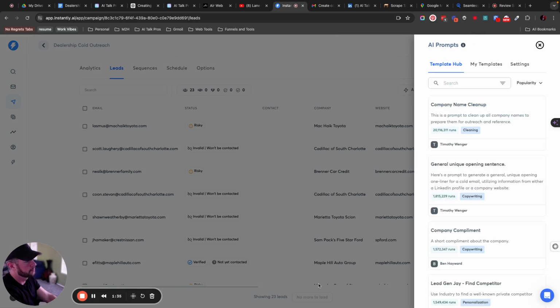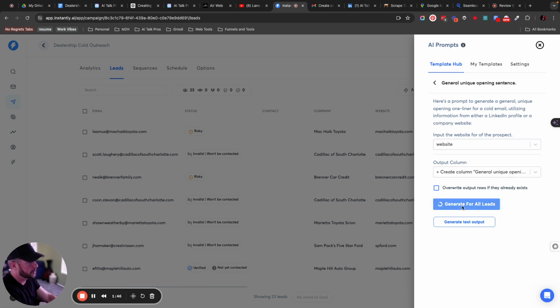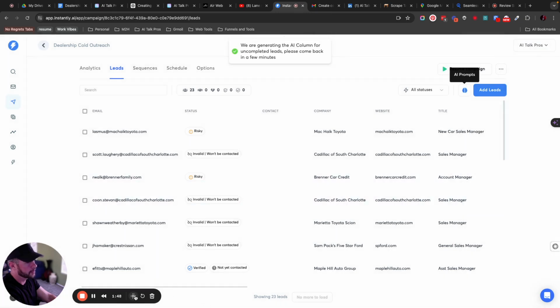Now we're also going to do the general unique opening sentence. So we've got to grab their website. That's from the columns we've imported. Generate for all leads. Perfect.